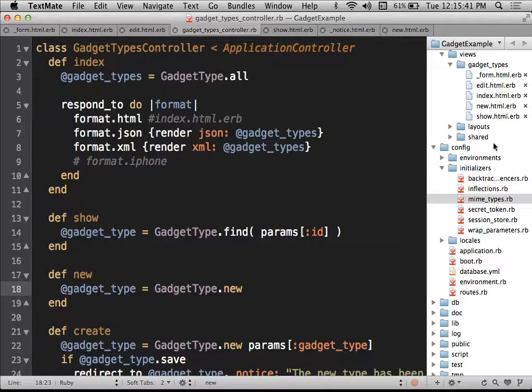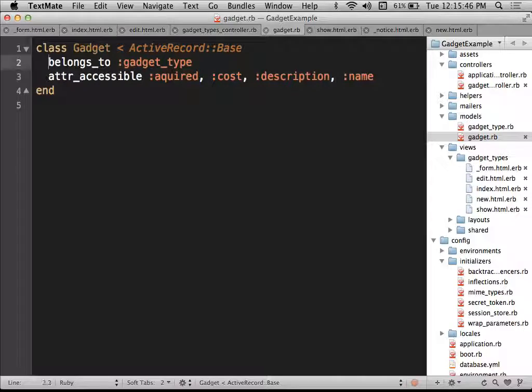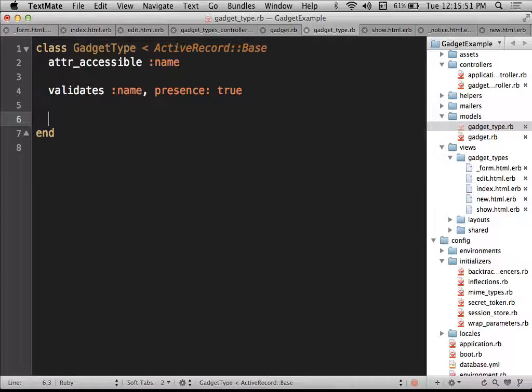Over in the actual model files, for gadget, it already says that it belongs to a gadget type. Inside gadget type, I'm going to say it has many gadgets. I'm also going to put in dependent destroy. That way when I destroy a type, it'll also wipe out all of the gadgets that are a part of that type. If I'm remembering correctly, I think that's right.